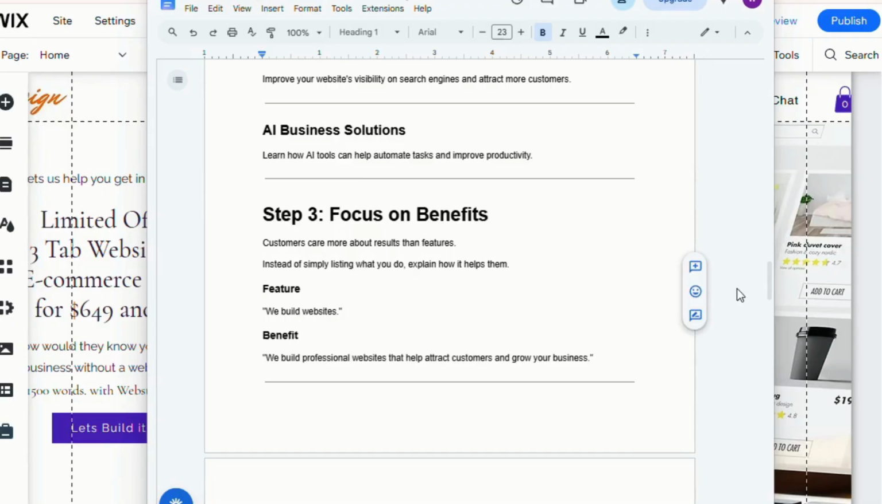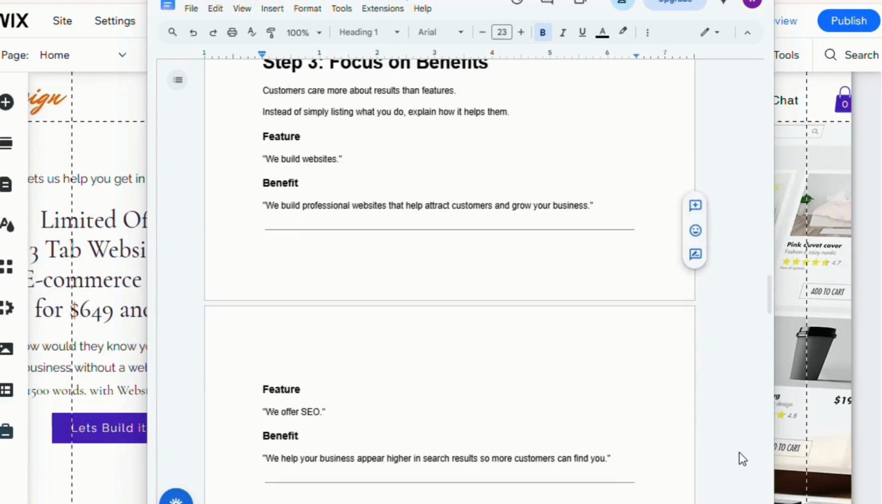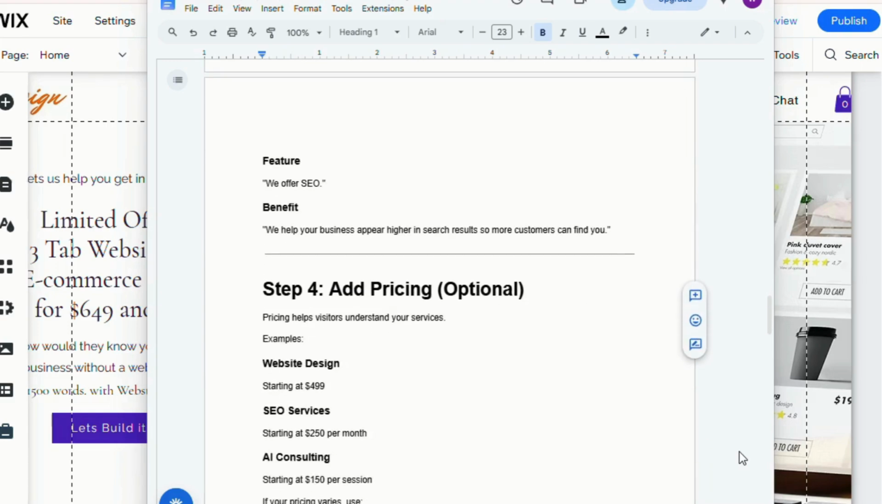Step three is focusing on the benefits. Customers care more about results than features. Instead of simply listing what you do, explain how it helps them. Okay, so for example, we build websites. And then the benefit, we build professional websites that help attract customers and grow your business. That's the benefit. Okay. And then step four, add your pricing, and that's optional at this point.